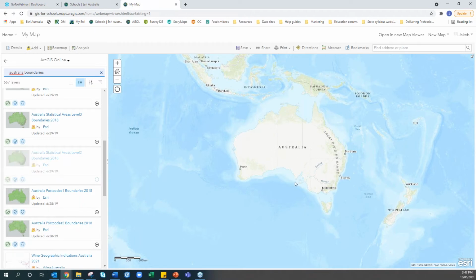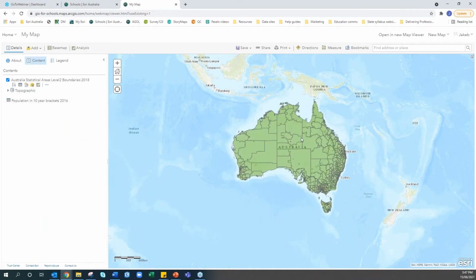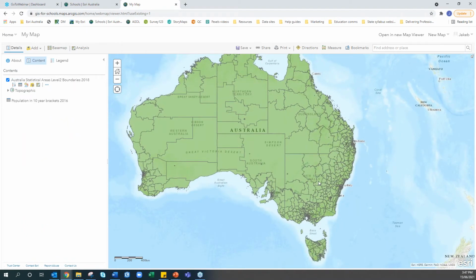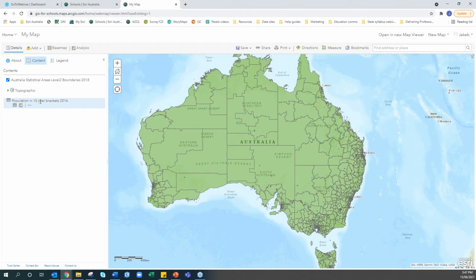It might take a moment to add, but all this data is essentially showing are the boundaries of each SA2 in Australia. And we have in our table SA2 data for population for our Queensland region. So what we want to do is join these two layers so that we can see our population trends on the map.